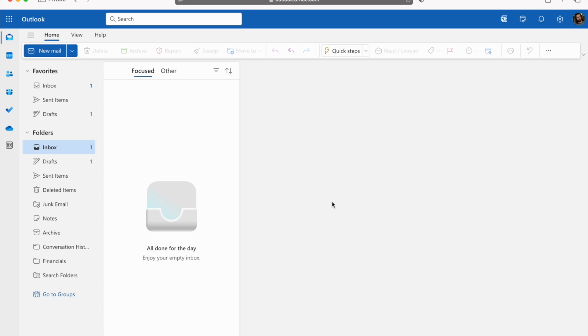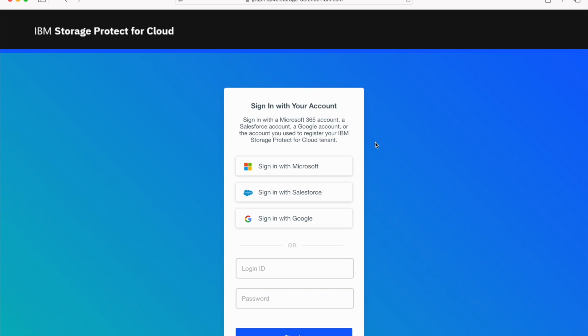Now he really needs this folder back. However, Martin does not have access to that self-service recovery portal. Because he doesn't have access, he won't be able to restore that folder by himself. However, he knows that his manager has delegated admin permissions within SP4C. So let's go ahead and swap profiles, and let's log into SP4C using his manager's account.